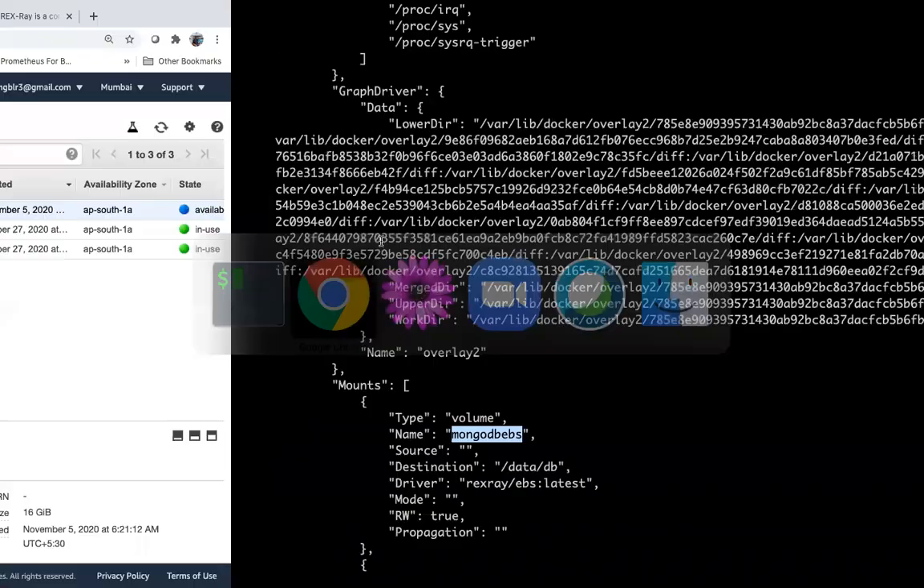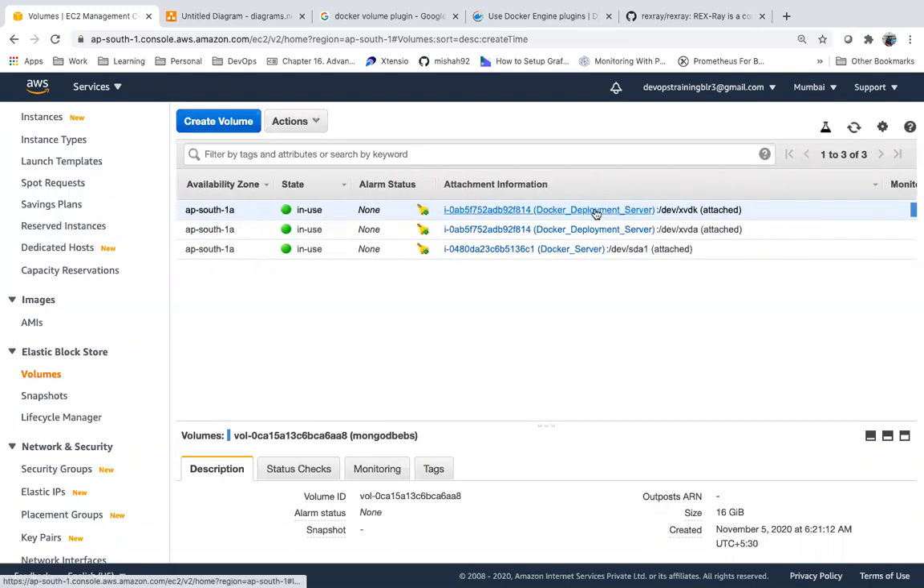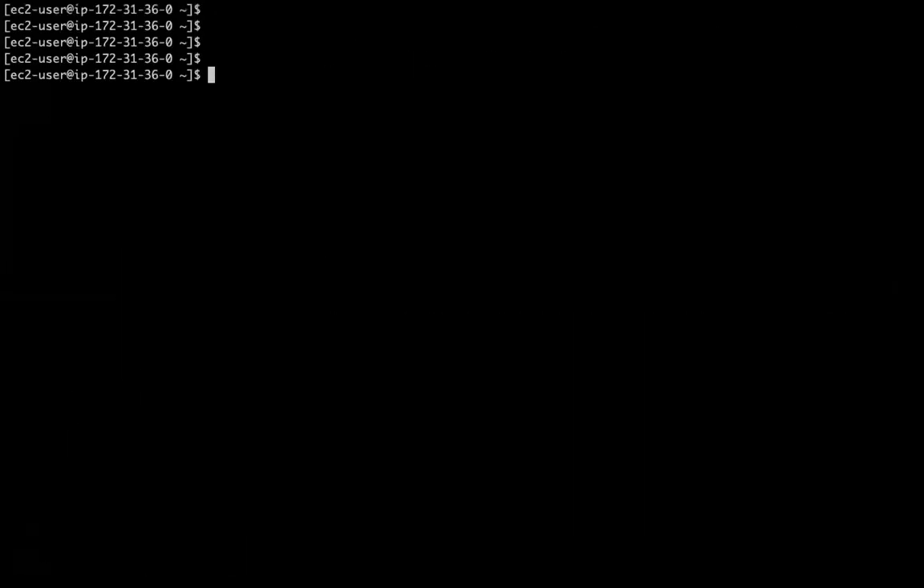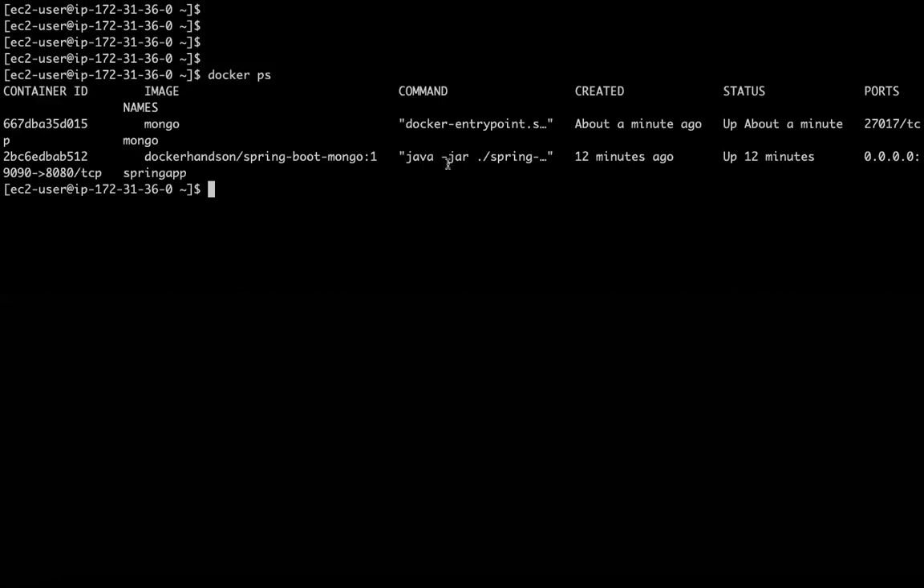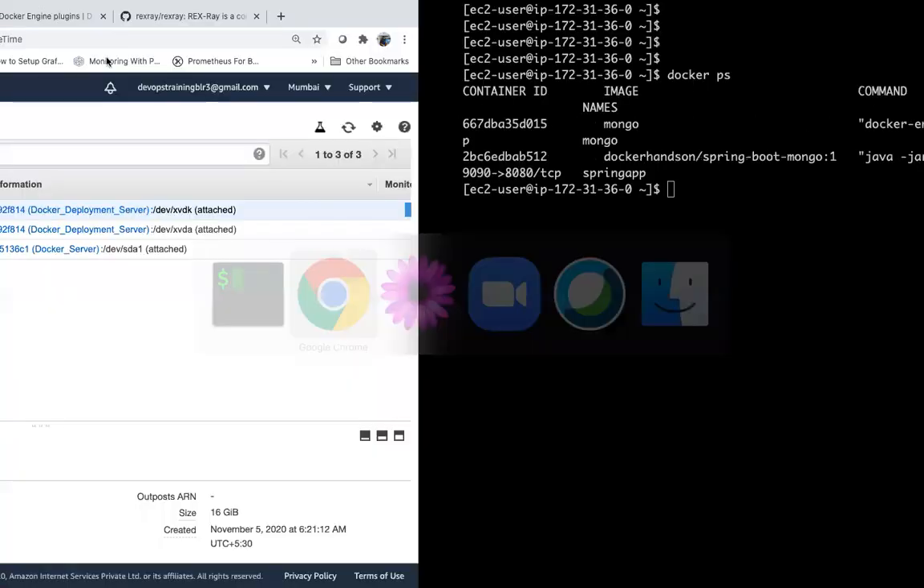Now, if I go and see here, this one, it is attached to that server, our deployment server where the container is running, and it is mounted with which directory? If you see, this is attached to that server where we have created a container, and it is mounted with which directory? That container directory /data/db. Now, whatever data is getting generated under that container, where exactly will it live? Let me get the public IP of this server.